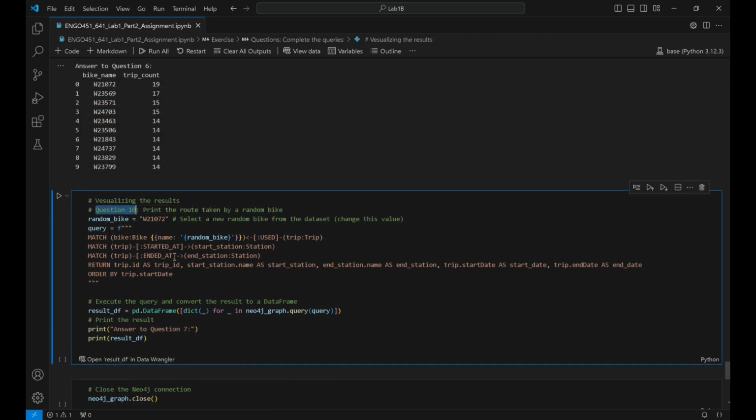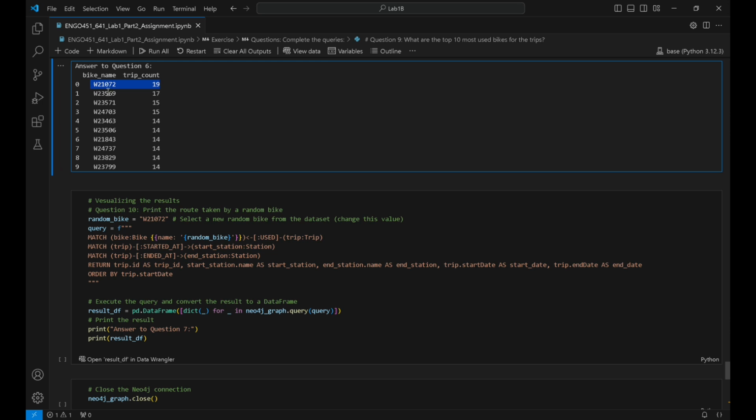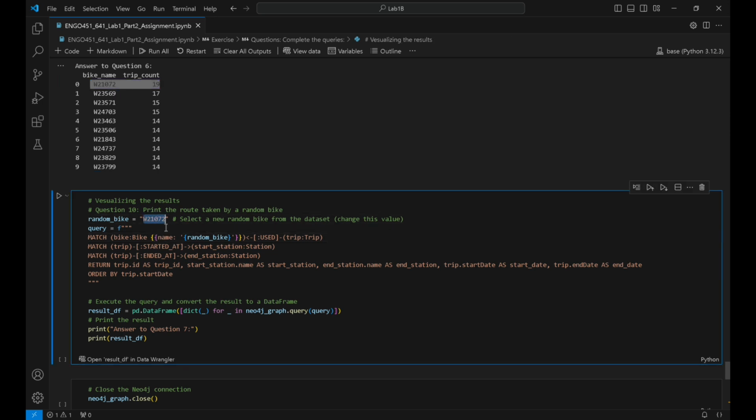In question 10, we are asked to print the routes taken by a random bike. In this case, I chose the bike with the highest number of trips from question 9, which is W21No72. The goal is to display the route details for each trip this bike took, including the start and end stations and the trip's start and end times. The query starts by matching the selected bike using MATCH (bike {name: randomBike})<-[:USED]-(trip), which finds all the trips where the bike W21No72 was used.